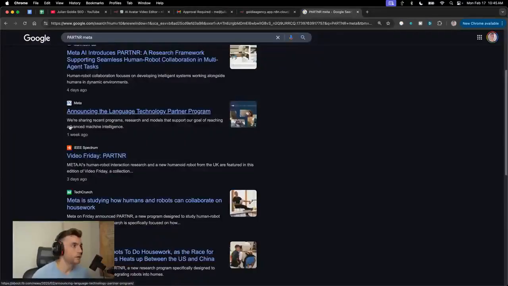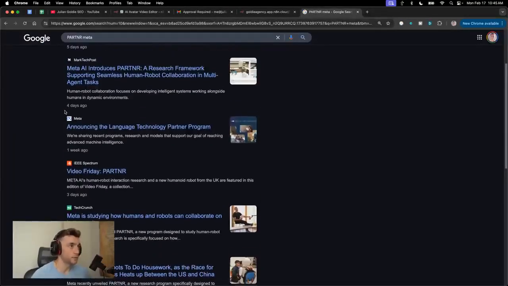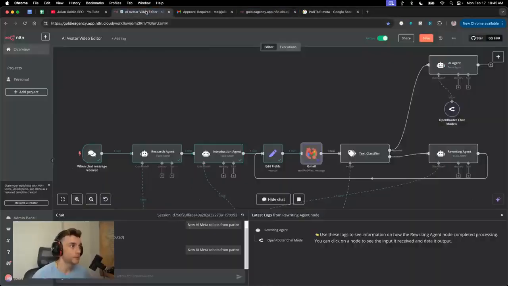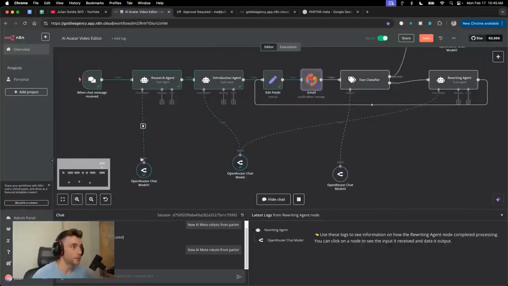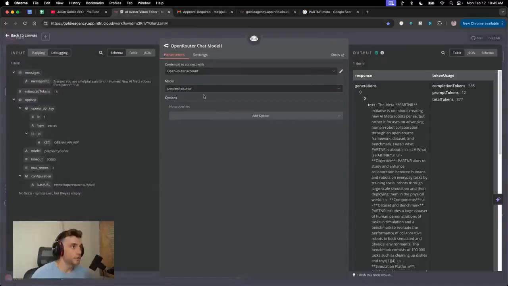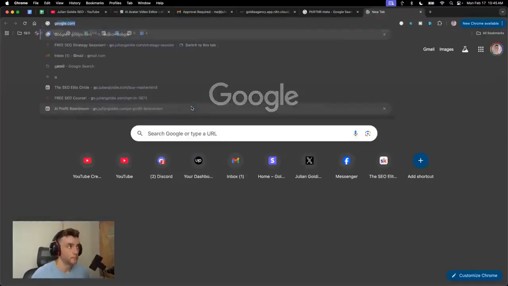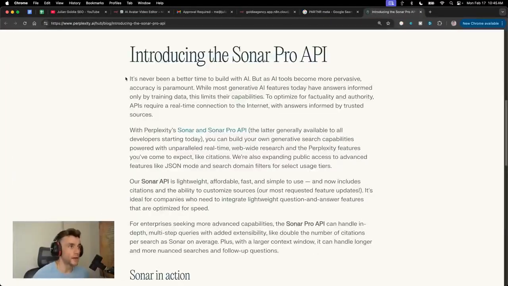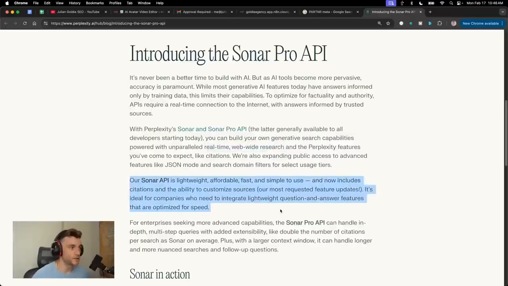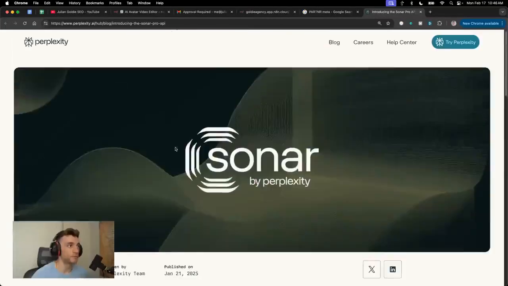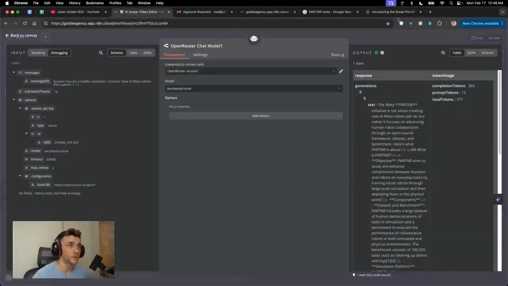Now, Partner really only got announced a few days ago, right? So this research process is based on recent data. The way that we come up with the data is we use this model right here, OpenRouter chat model. We use it with Perplexity's Sonar. Now, Sonar is a pretty amazing API where you can build your own generative search capabilities, right? And it's using real-time research from the internet to figure that out. And it's pretty cheap, it's very quick to use. And for doing research inside your AI agents, this is one of the best things you could possibly insert.